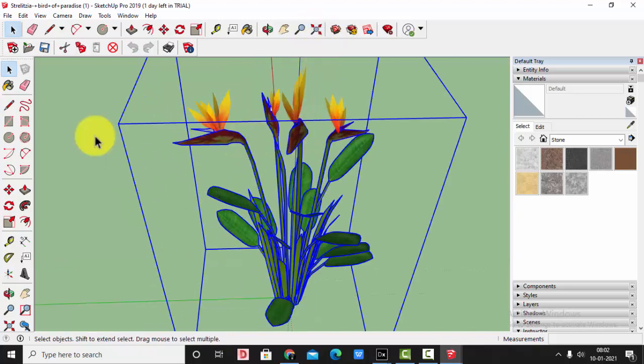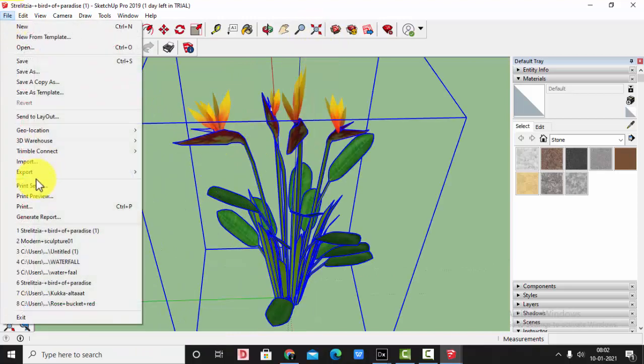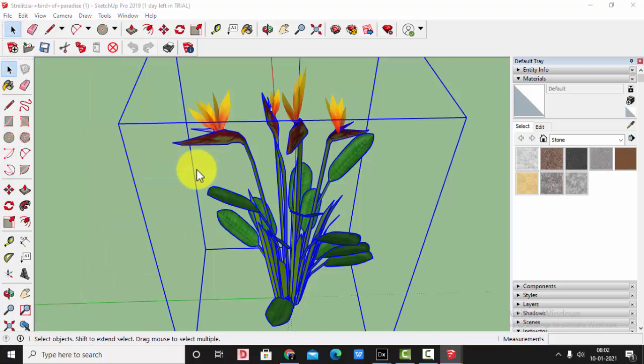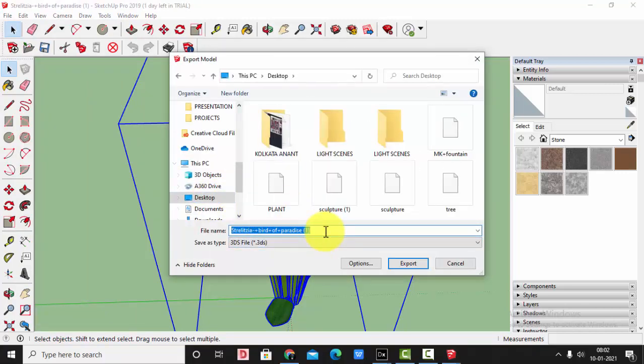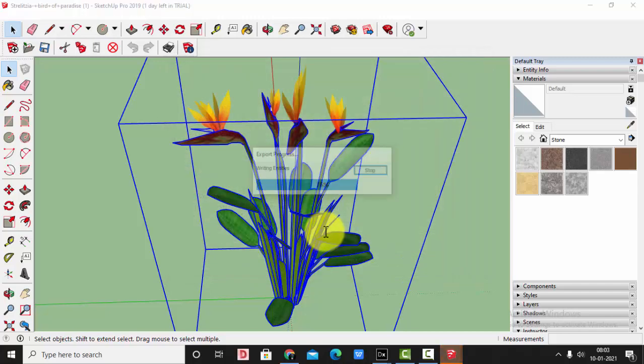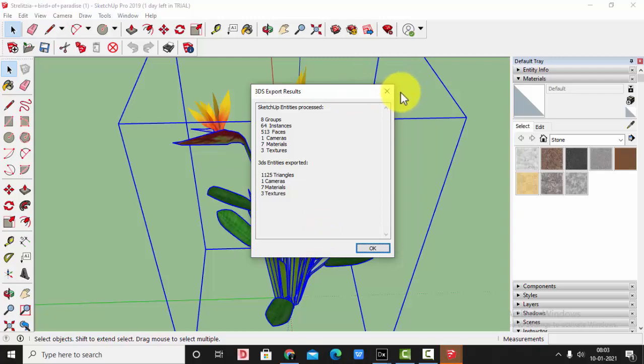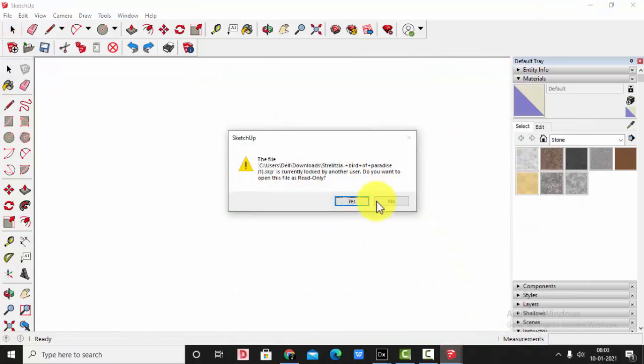So I have this plant with the flowers, export 3D model, flower plant. The landscape looks incomplete without the flowers, right? So let's have some flowers in it.